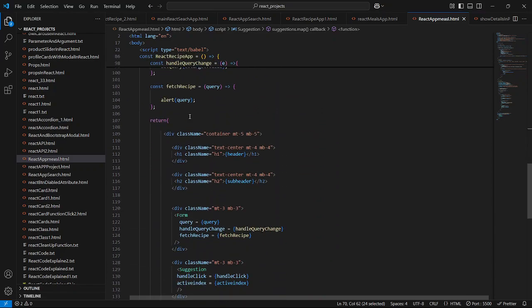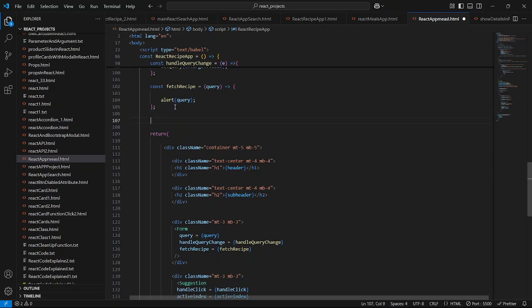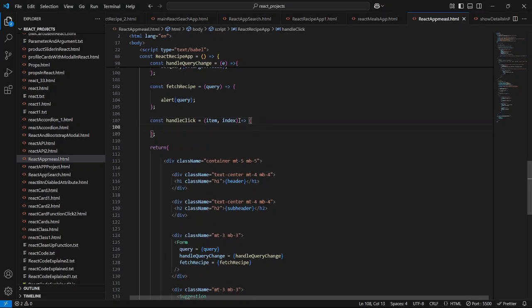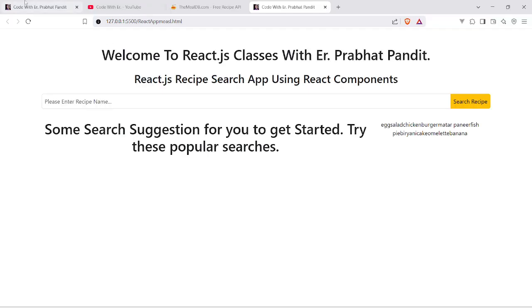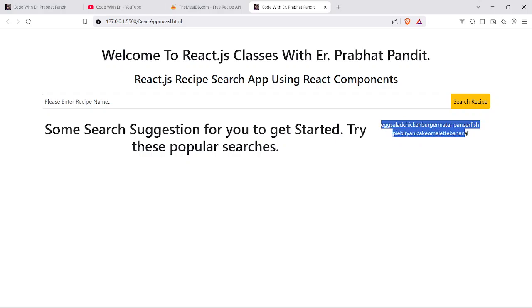So just come here, and below this I am going to say const like this. I am going to use the fat arrow function, equal to like this and equal to like this, open and closing curly braces. So close this, and now whenever the user will hit this string, egg salad, chicken burger, we have to write the custom css also. So guys, we have to write the custom css also.